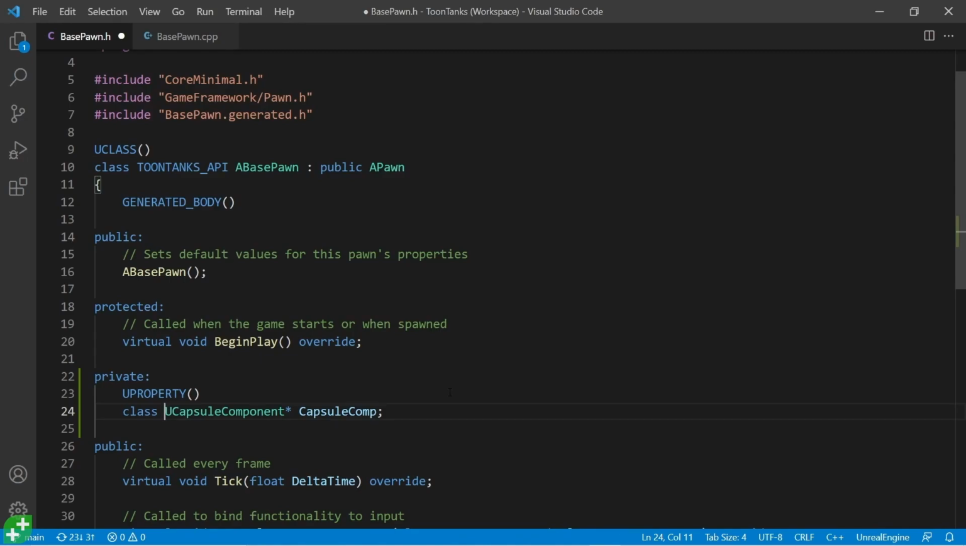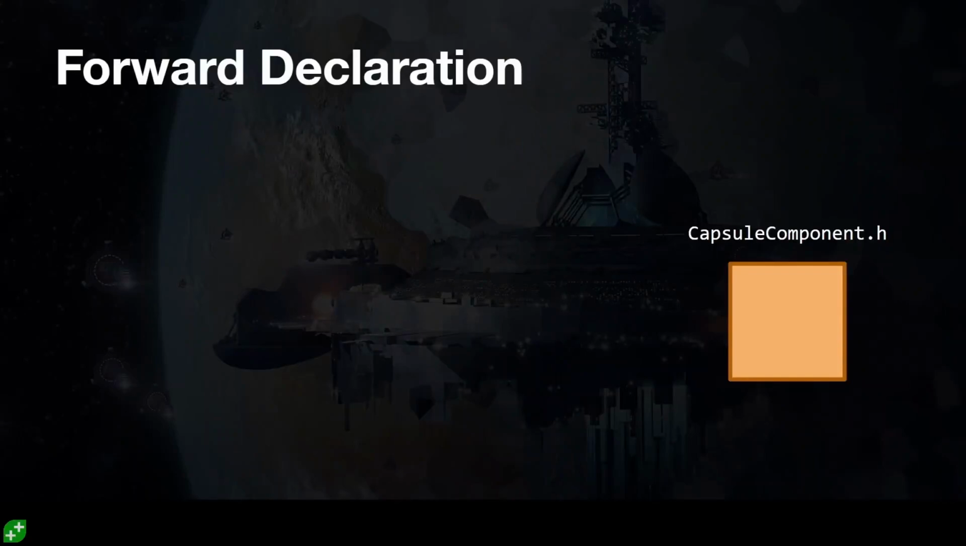But it's important to note that we do need header files to inherit from particular classes. Notice that this class inherits from a pawn, and the pawn.h header file is included here at the top. So inheritance does require the header file for the type we're inheriting from. So let's discuss forward declaration and why we'd want to do it.